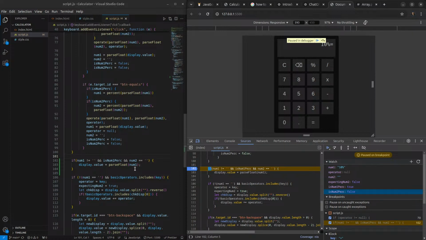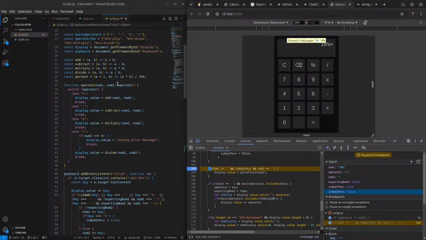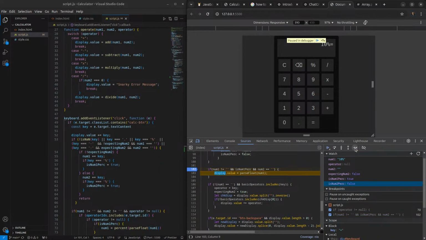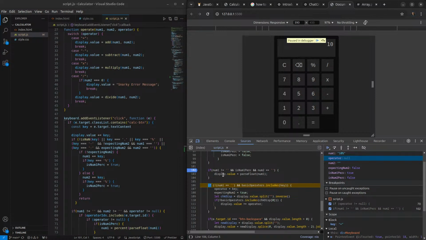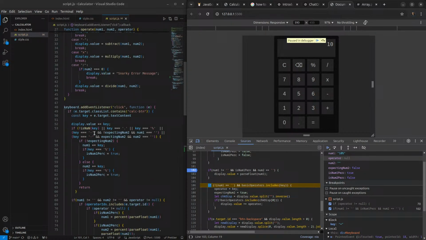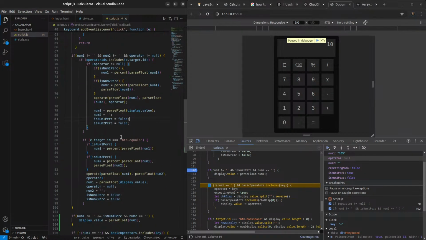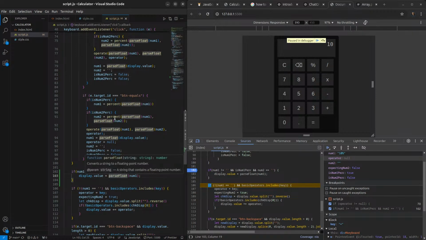But I think what is happening is, wait, let's step through it. What happened here? Parse float num1. We're just parsing float, but we're not calling the percent. Yes, we're just parsing float, but we're not calling the percent, so of course. Percent, silly me.